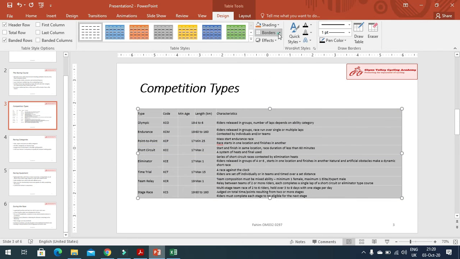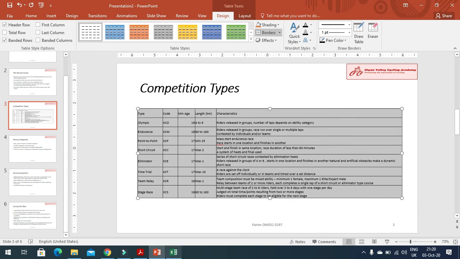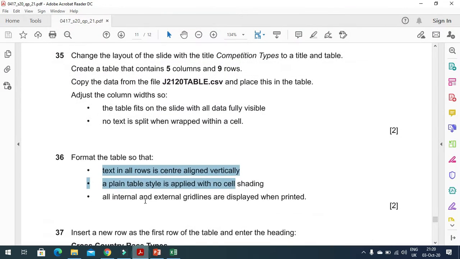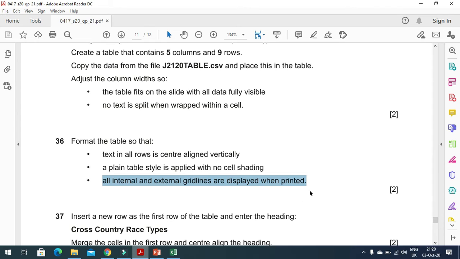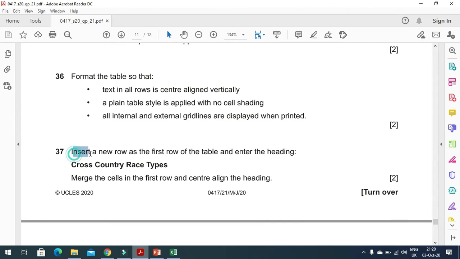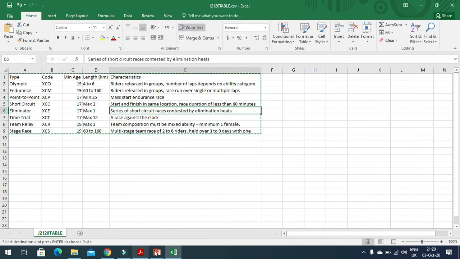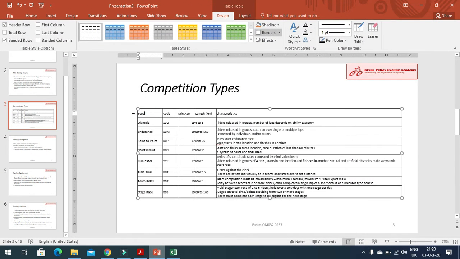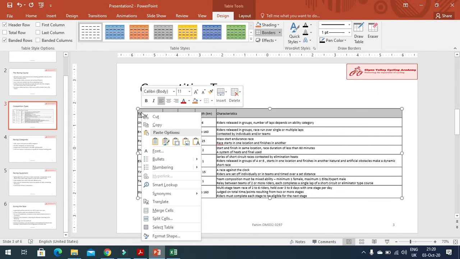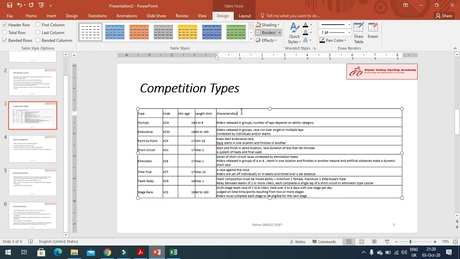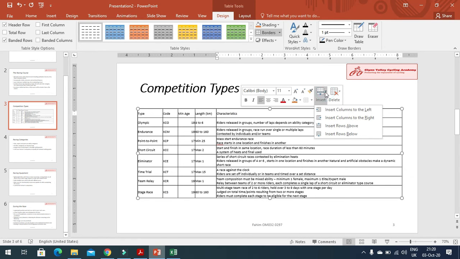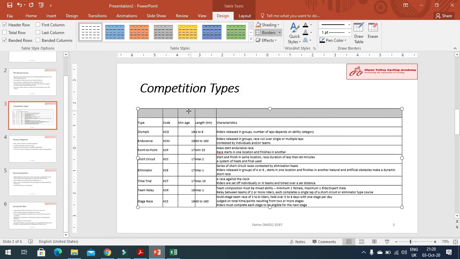Yes, but the borders must be visible for all the cells. And then next step is all internal borders are printed, that's it, and insert a new row as the first row of the table to enter the heading. So we'll go here and then we'll right click and we'll insert a row above. So just right click here and then insert row above, like that.